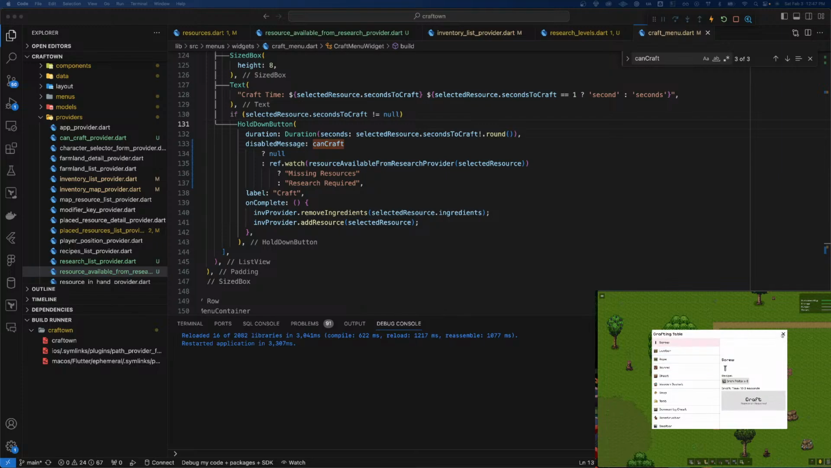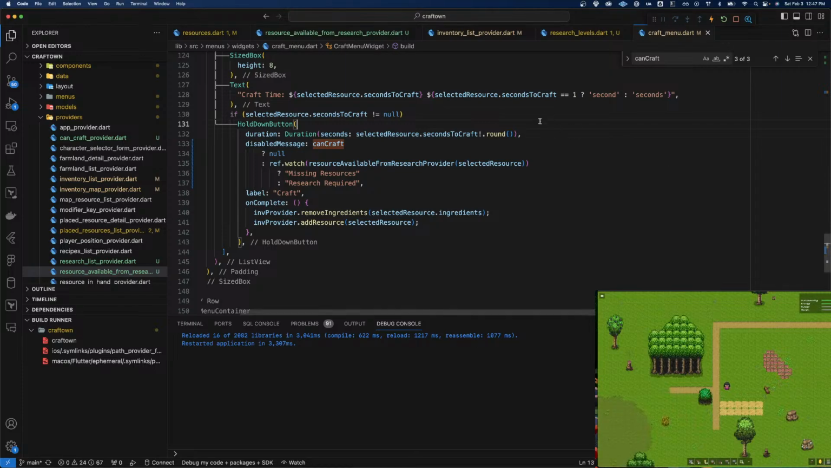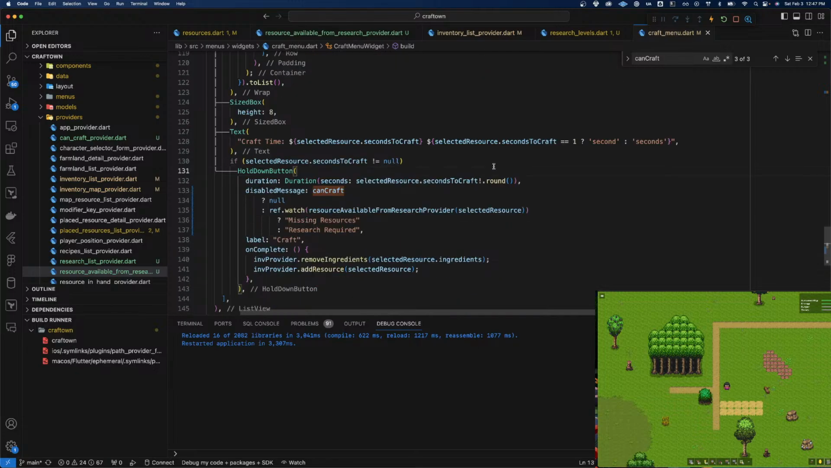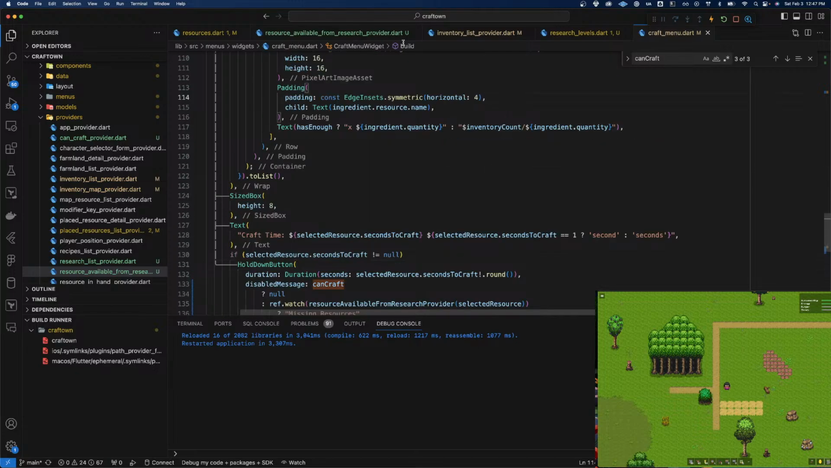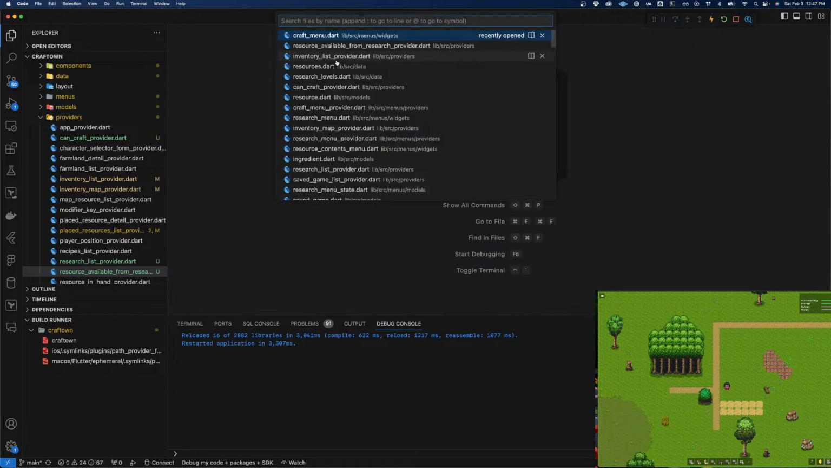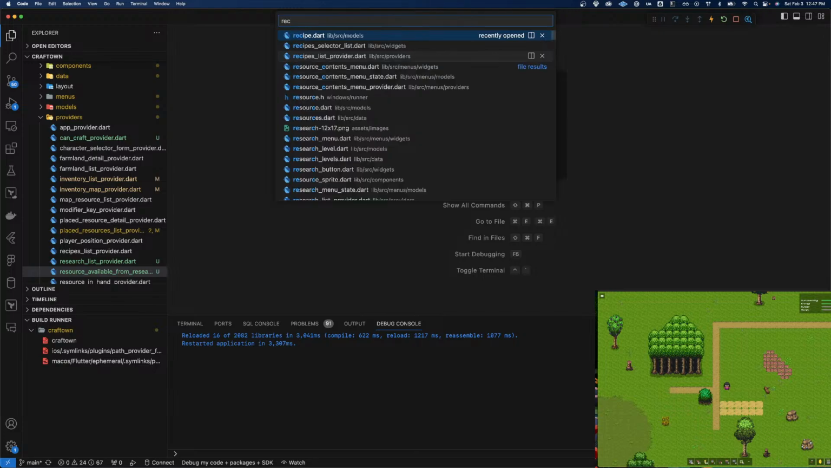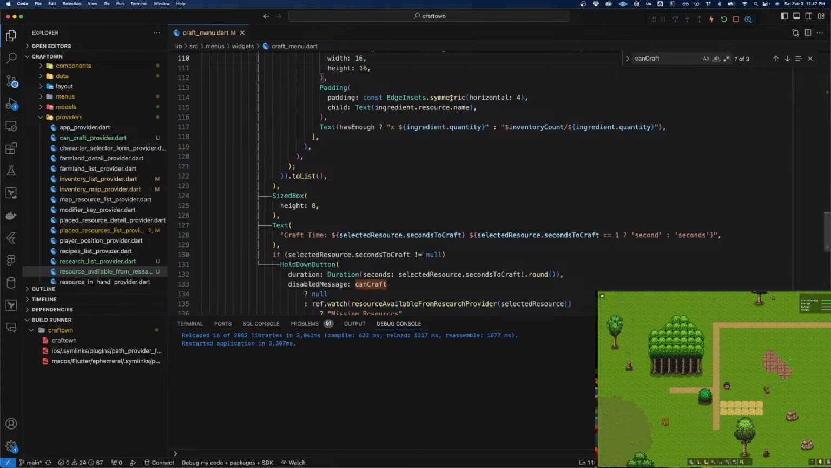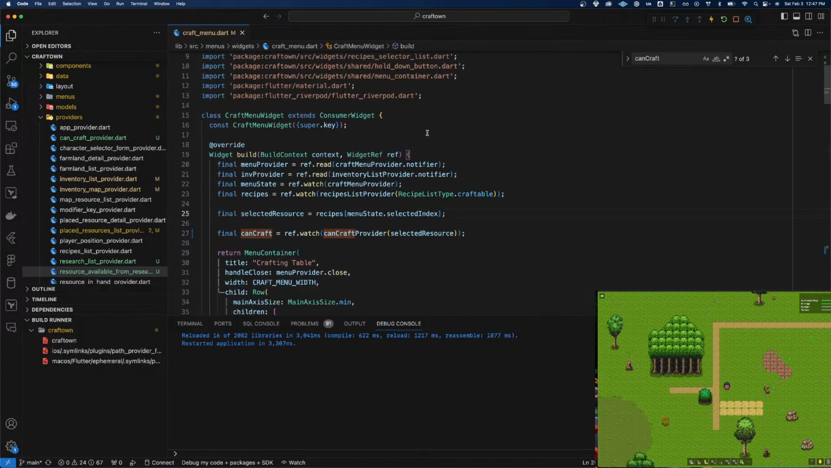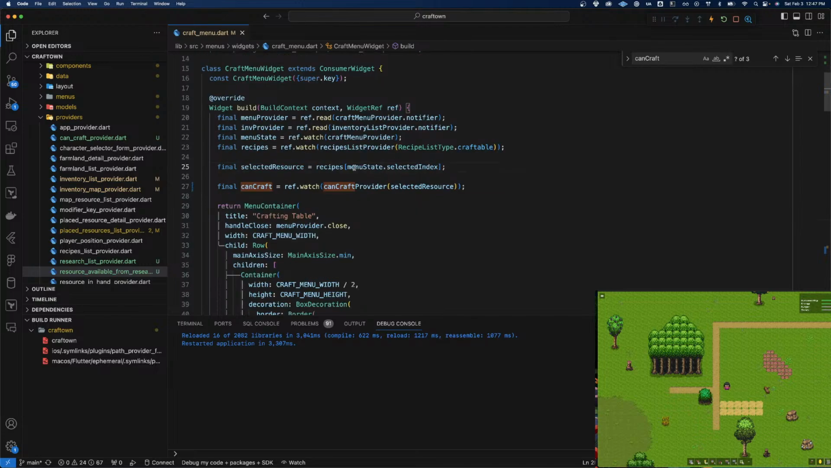Awesome. Now, next, I don't even really want these to show up in the craft menu. So, let's open up the craft menu again, see where we get this data from. So we're getting it on selected resource recipes. Okay, recipe list provider.